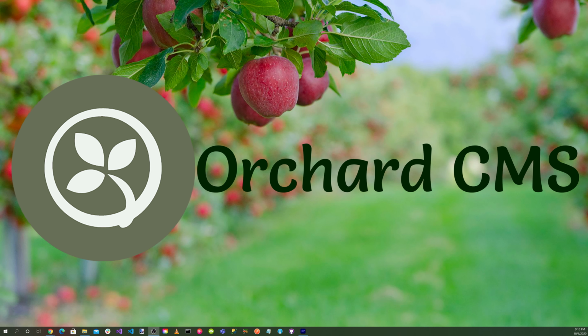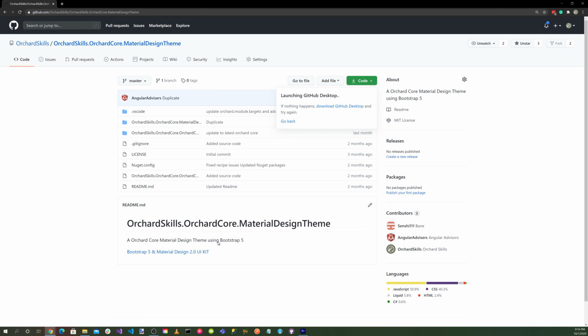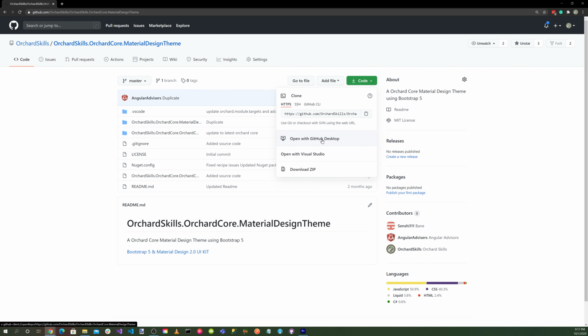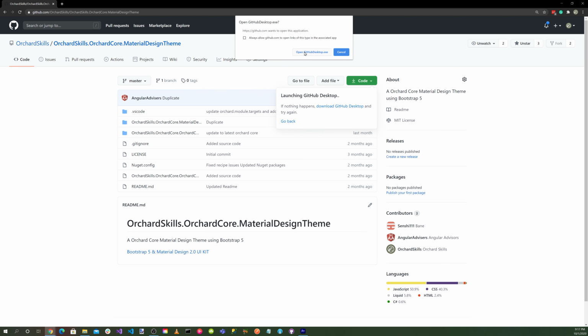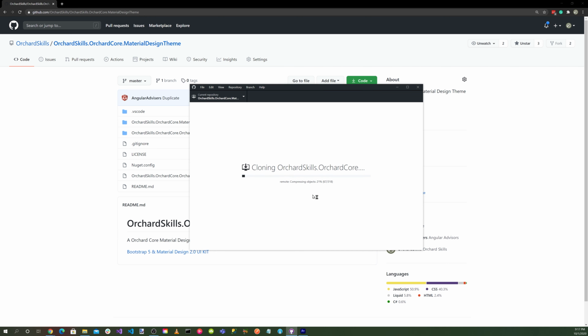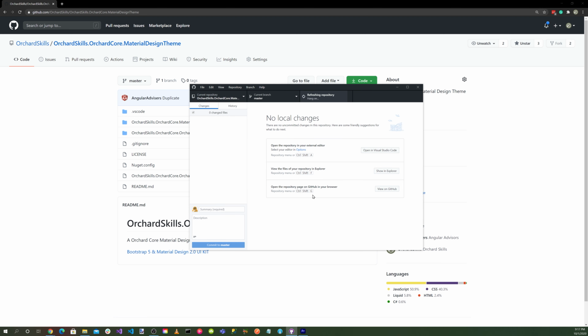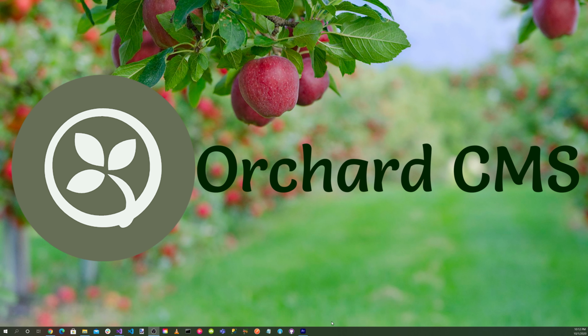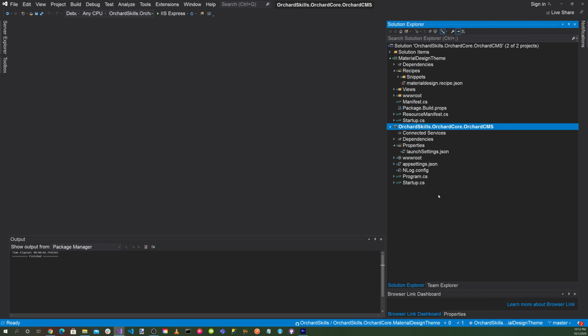With your favorite browser, let's go to github.com/orchardskills/orchardskills.orchardcore.materialDesignTheme. Click on the code button and let's go ahead and select Open with GitHub Desktop, and also the button Open GitHub Desktop.exe, and let's hit the clone button. Okay, great. Let's bring up Visual Studio. Okay, let's head over to the material design recipe here.